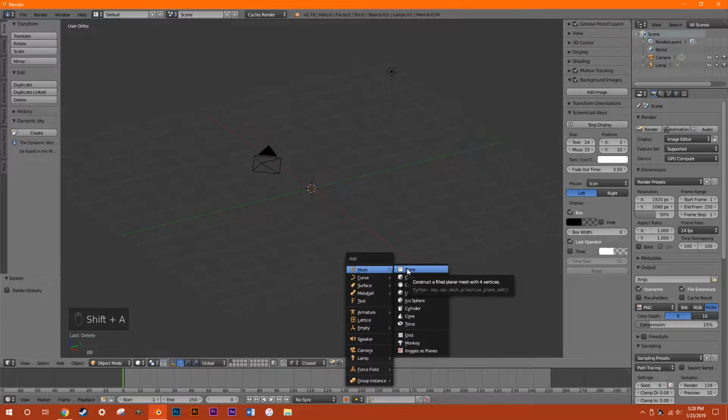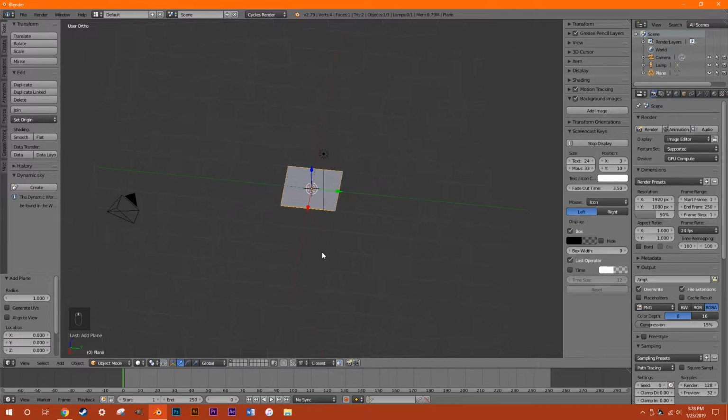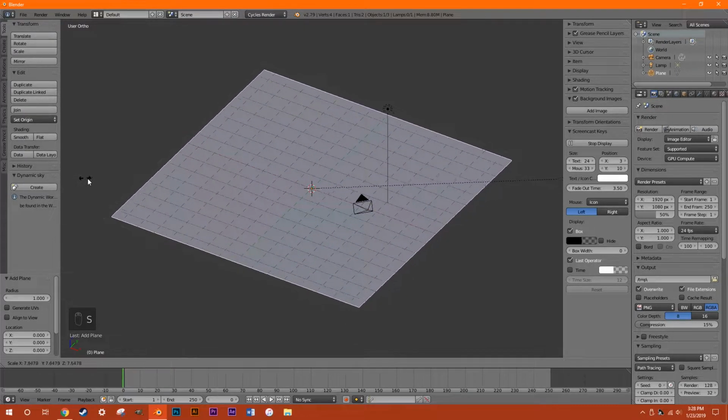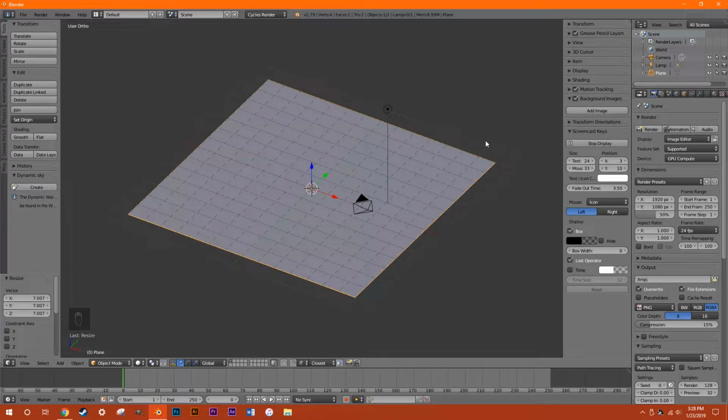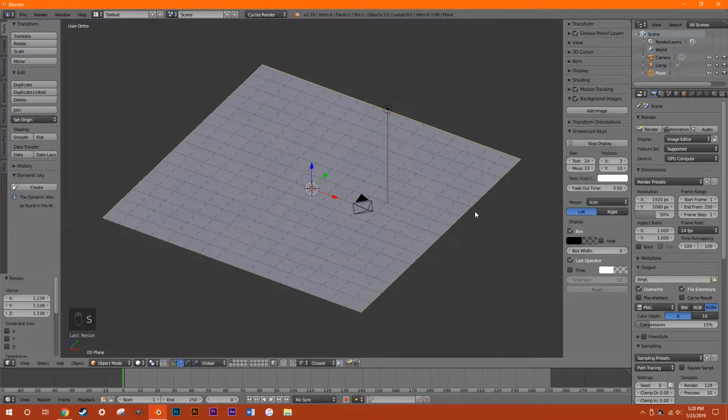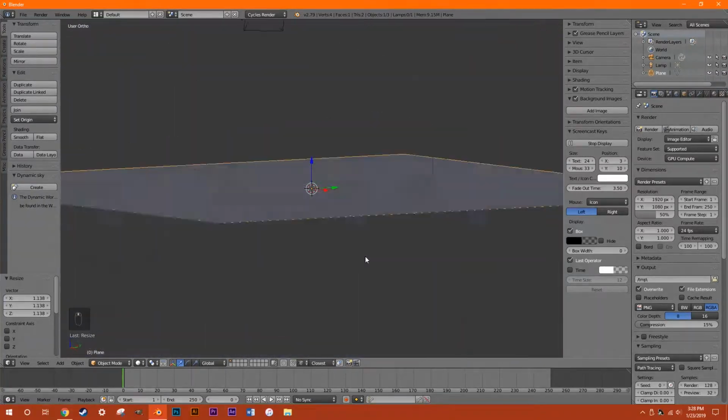We're going to go ahead and add a simple plane. Nice flat plane right here. So now what we're going to do is scale it up a little bit. There we go. I find about to the edge of the little grid that you're starting off with is kind of nice. Just makes it look pretty cool.